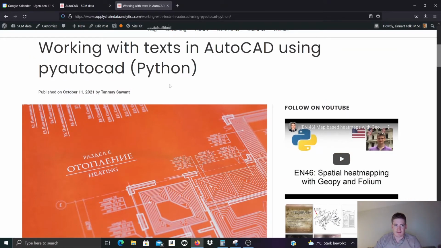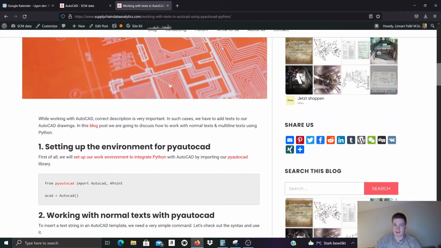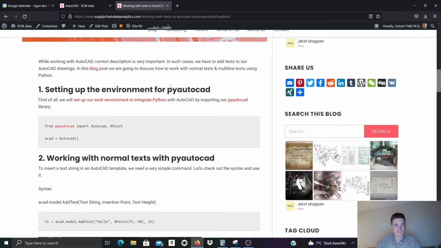So as the title says, I want to show how you can work with text in AutoCAD by using pyautocad, a module in Python that can be used for scripting AutoCAD workflows and thus can be used for AutoCAD optimization. As always, the first thing I do is import the relevant classes and call the AutoCAD constructor, creating an empty template in AutoCAD.